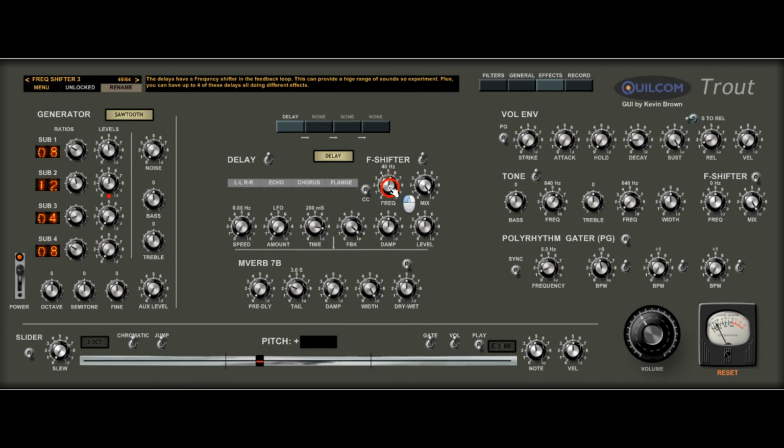You can go up or down. And mix them again. And so on. And if you select a different option here, range of possibilities with the frequency shifter in the feedback loop.